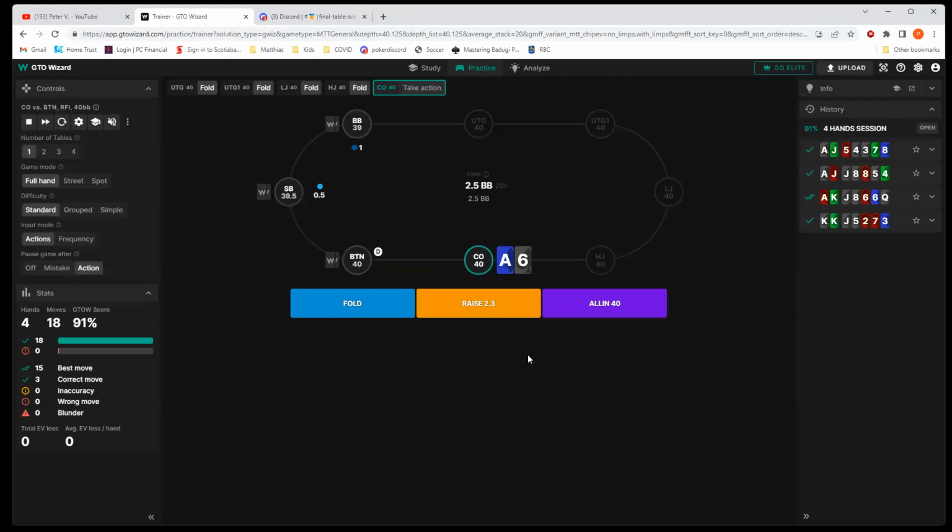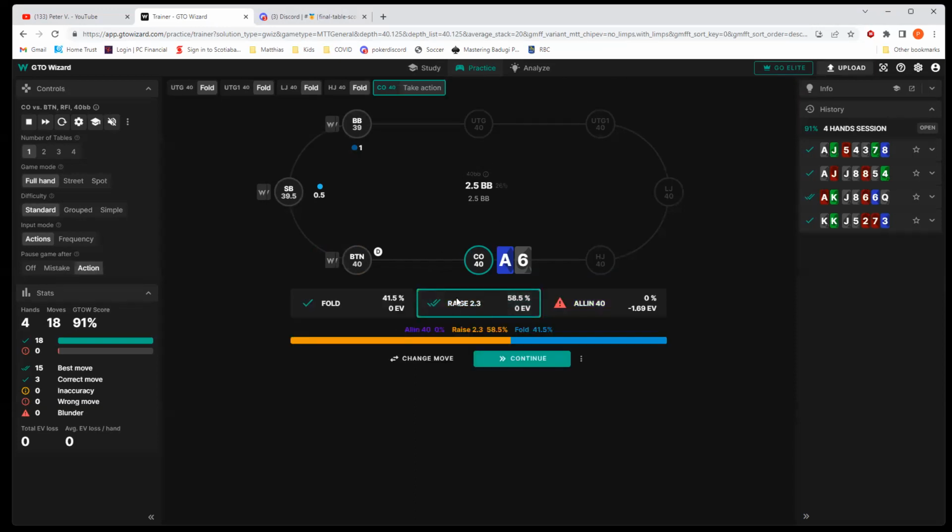Okay, here we go. Ace six, is this an open? I'm not sure. Yeah, right, partial. 30% fold, open the rest. Good job. Right, so it's a mixed spot. This is the bottom of range for us here.